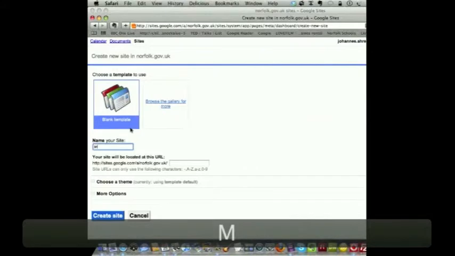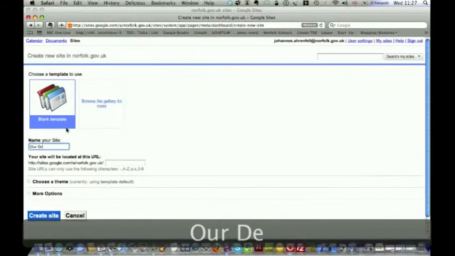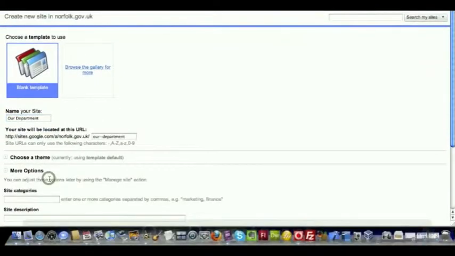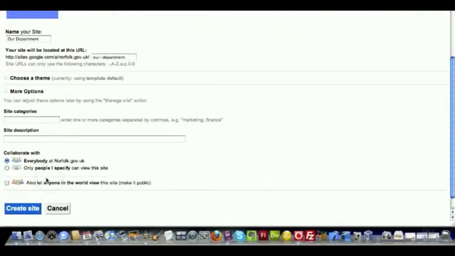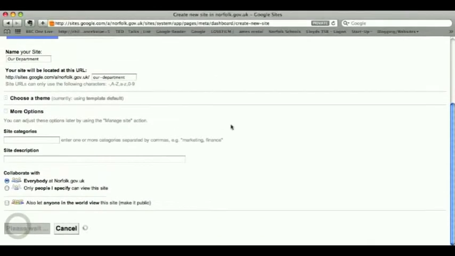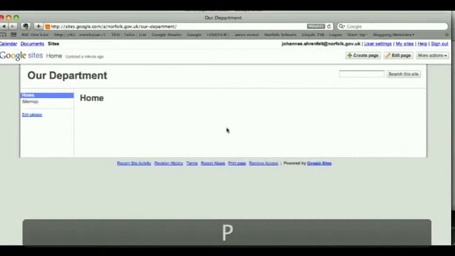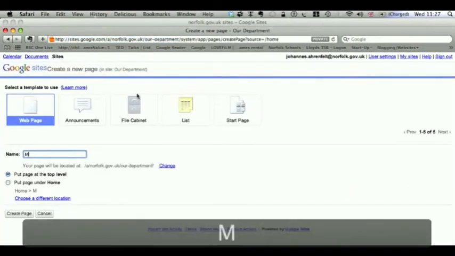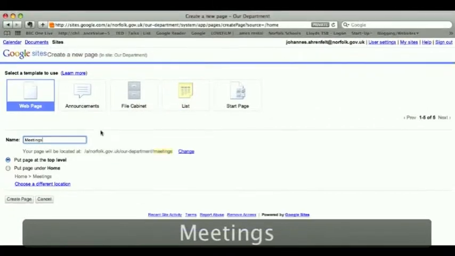So as before, you create a new website by clicking Create New Site. Give a name, for example, our department. Make sure you share it with the people you'd like to share with. In this case, I'm going to share with all of Norfolk, so then anyone can see this. Click Create Site. And the first page I'd like to create would probably be the meetings, so people know what's going to happen.